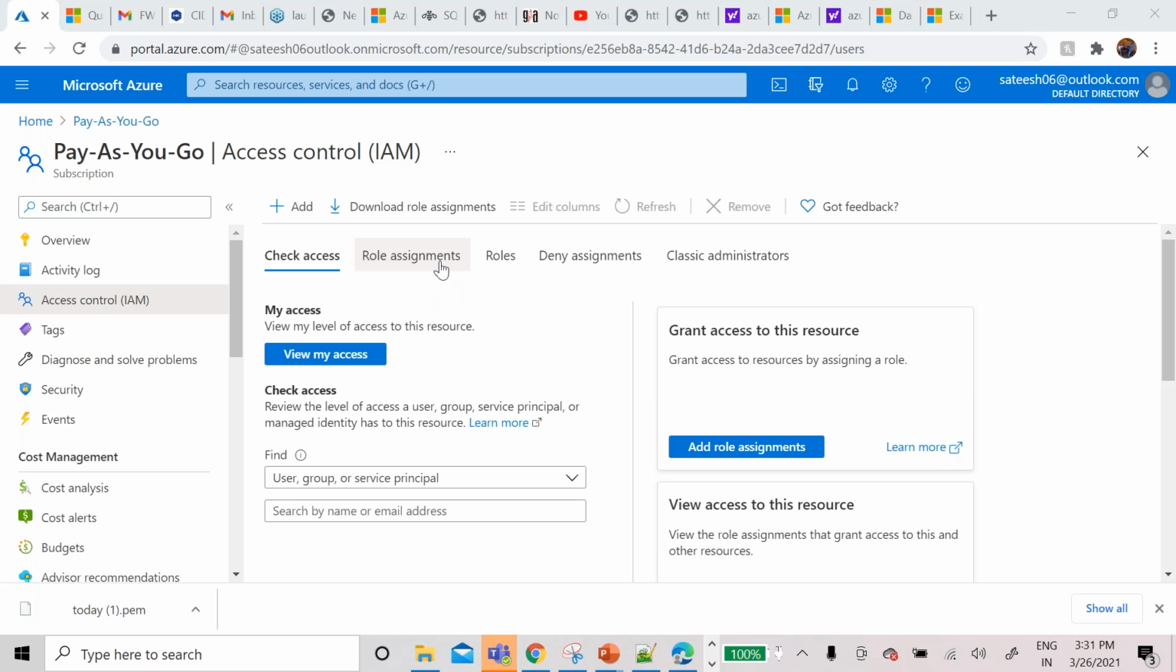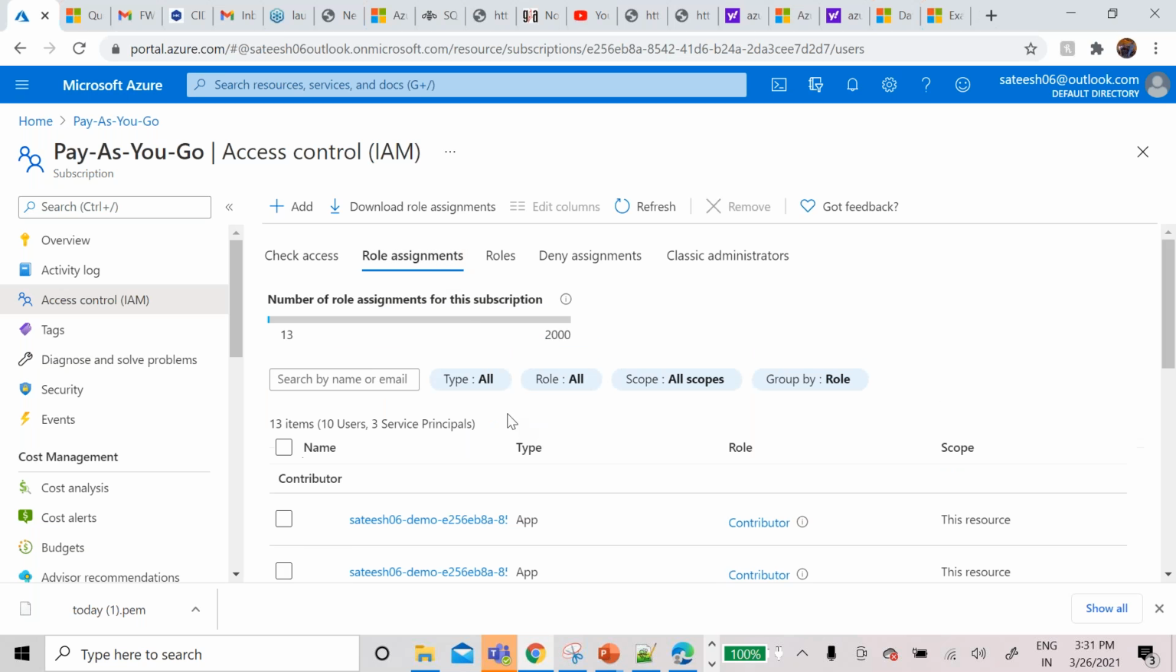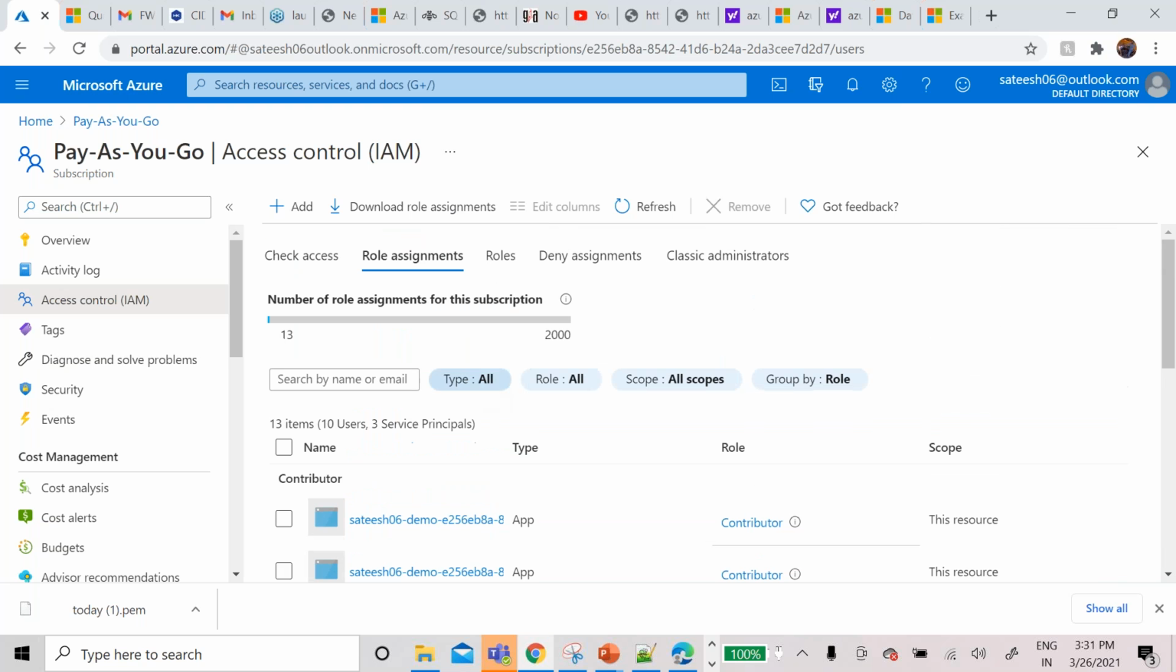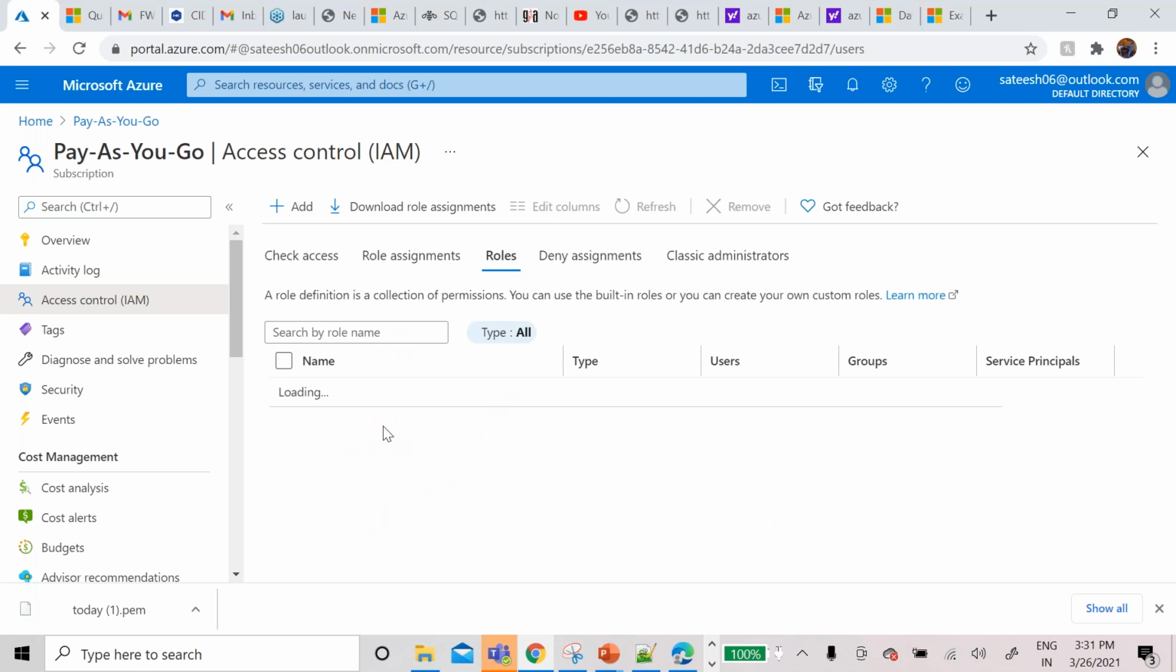Yes, Satish, now I'm able to access it. Now you are able to access it, right? If you want to see the role assignments, whose role is what here, right? If you want to see what all roles are there, you can see the roles also here.